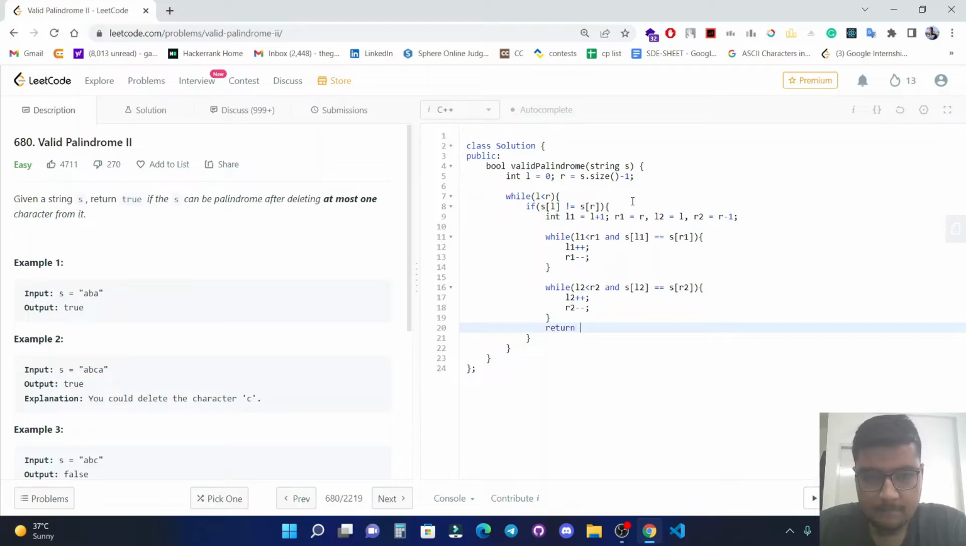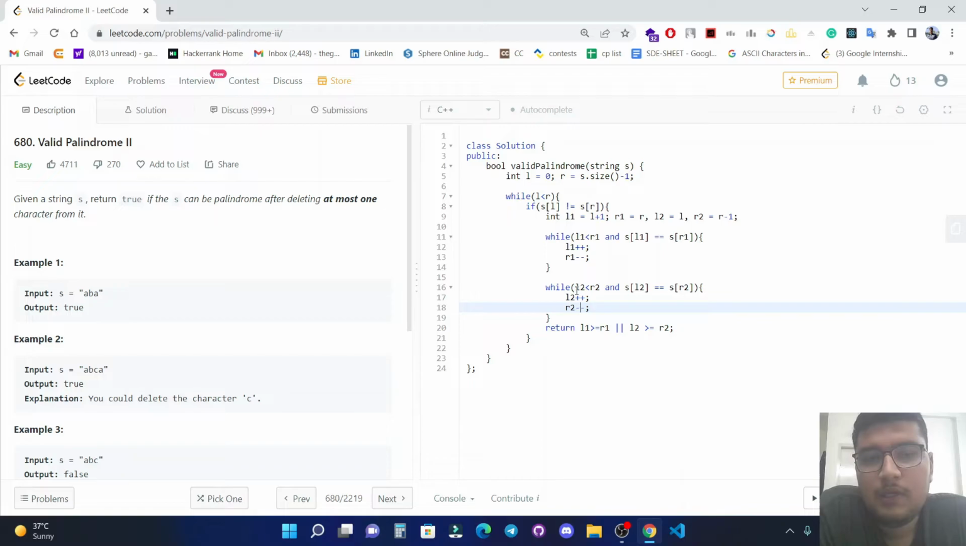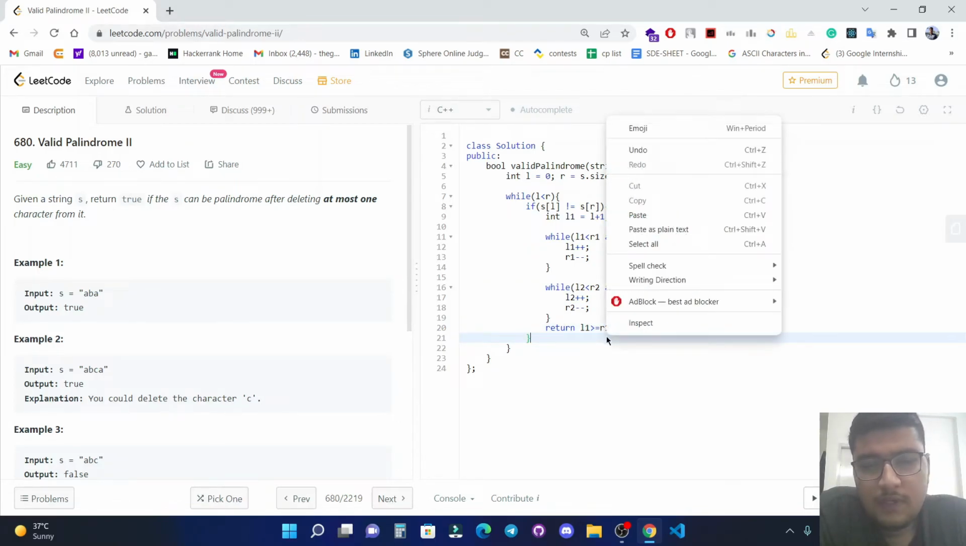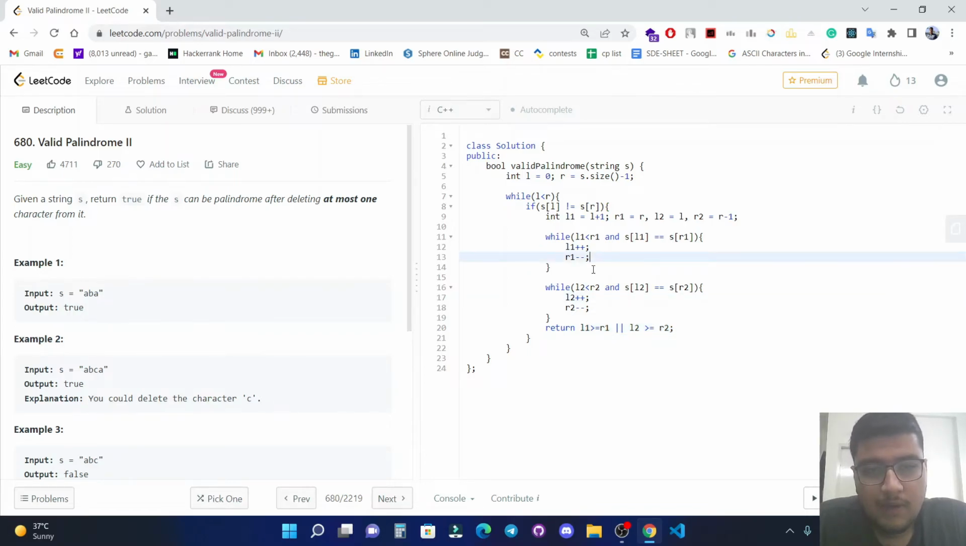At the end, just return if L1 is greater than or equal to R1 or L2 is greater than or equal to R2. We are checking this because if this while loop is successful, then definitely L1 will be equal to or greater than R1, or if this while loop is successful, then definitely L2 is greater than or equal to R2. Successful means the loop is completed for the whole string. So this is the logic, and if any one of them is true, then definitely it is possible to make it a palindrome. Otherwise, they both are false, so definitely it is not possible to make the string a palindrome. So this will return false if none of the while loops is successful.